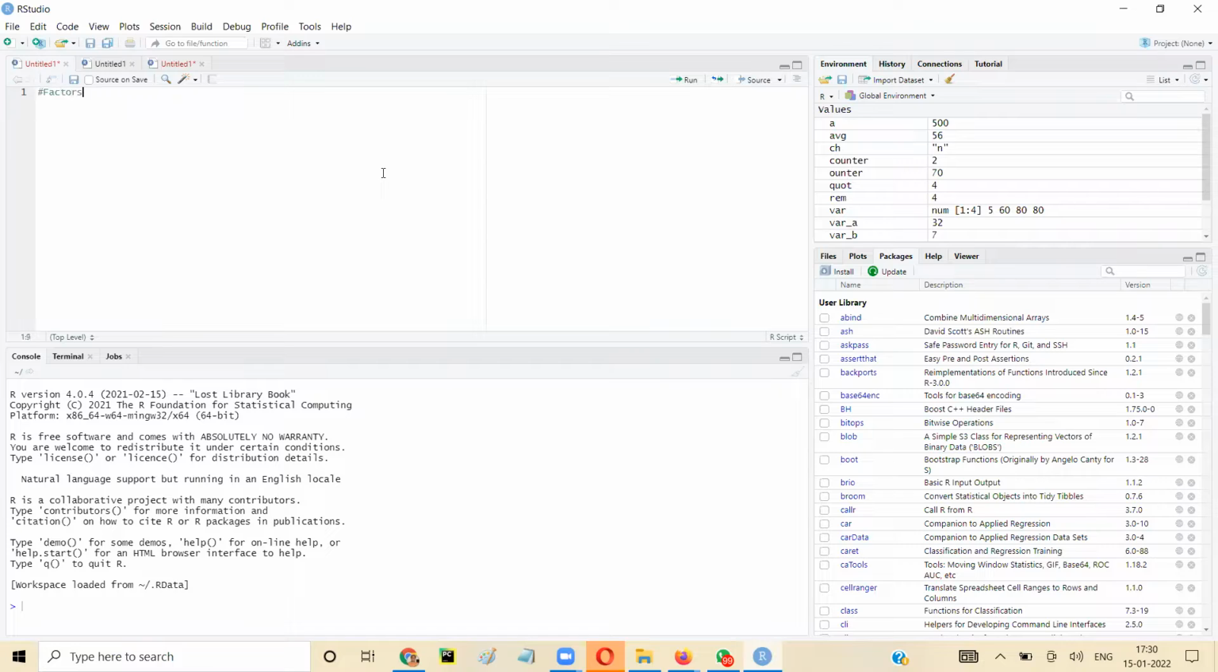Okay, so factors. We'll talk about factors. What we discussed was that factors are used to mimic the categorical values, right? That's what we discussed in the last session, that factors are used to mimic the categorical type of values. So let's create a data.